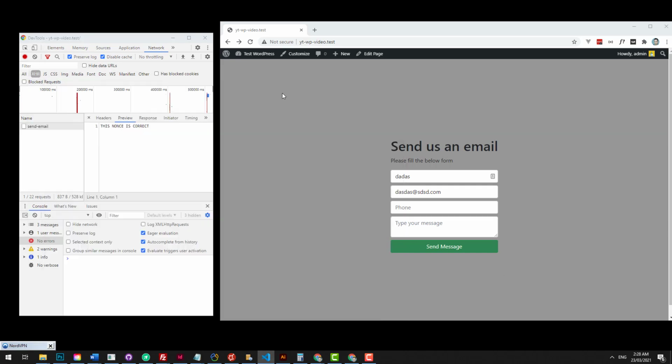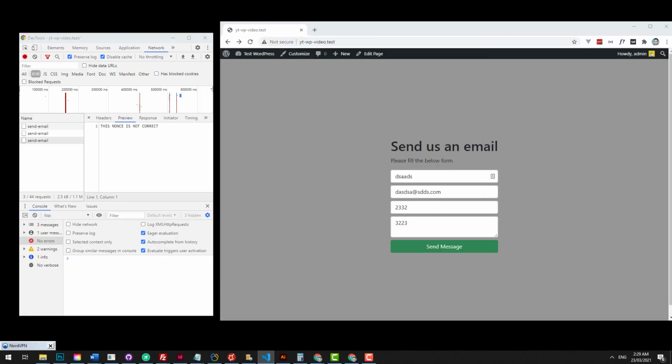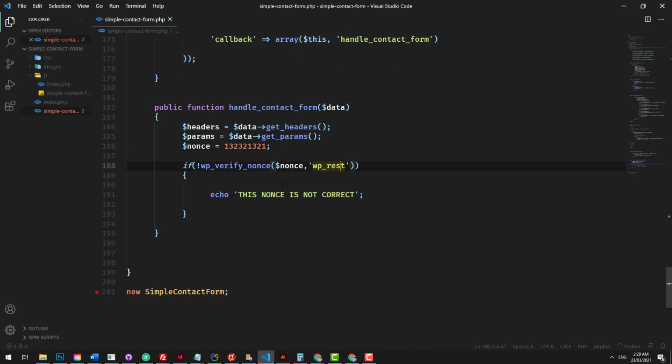But what if the nonce is incorrect? Let's try that. Let's just change the nonce to be whatever. We'll refresh, and let's try this. This nonce is not correct. Okay, so what would we do if it's not correct? Let's take that back. Actually, I'll revert that.